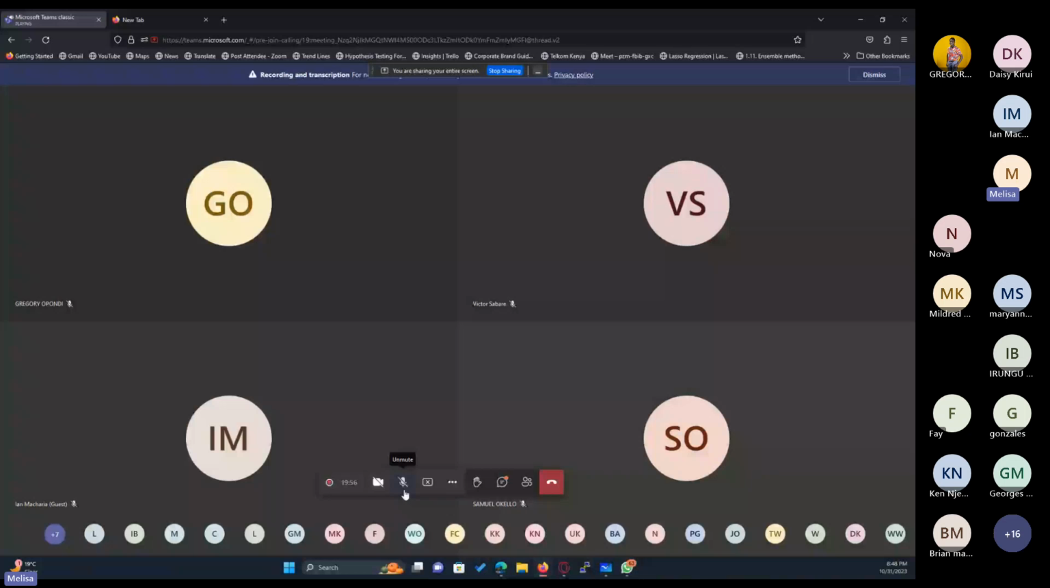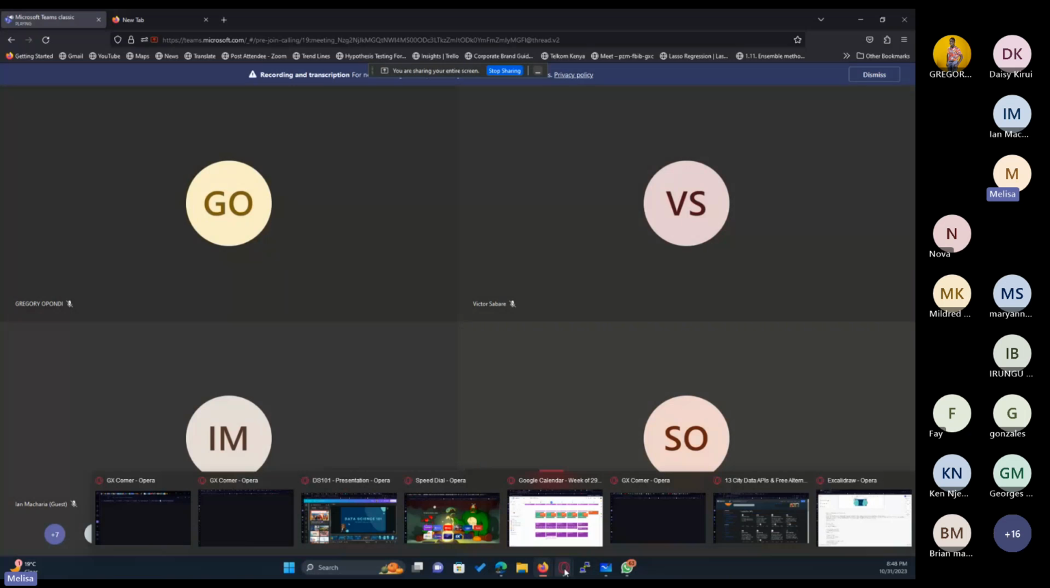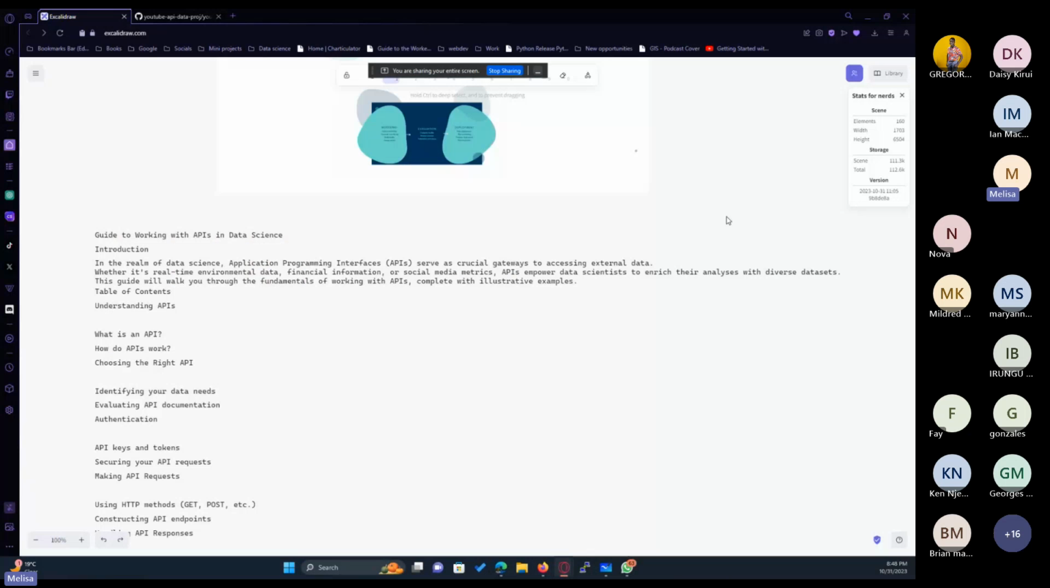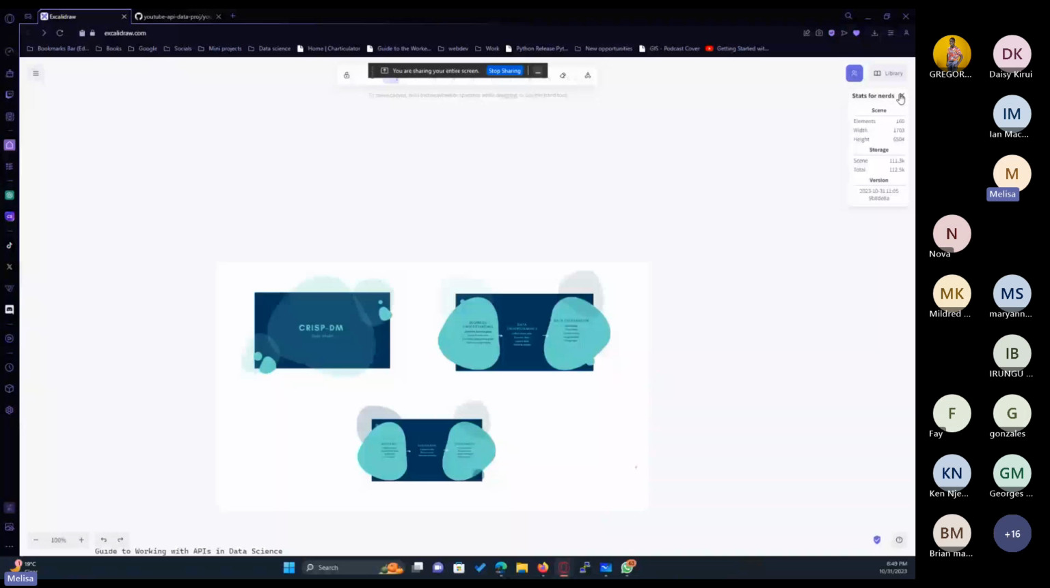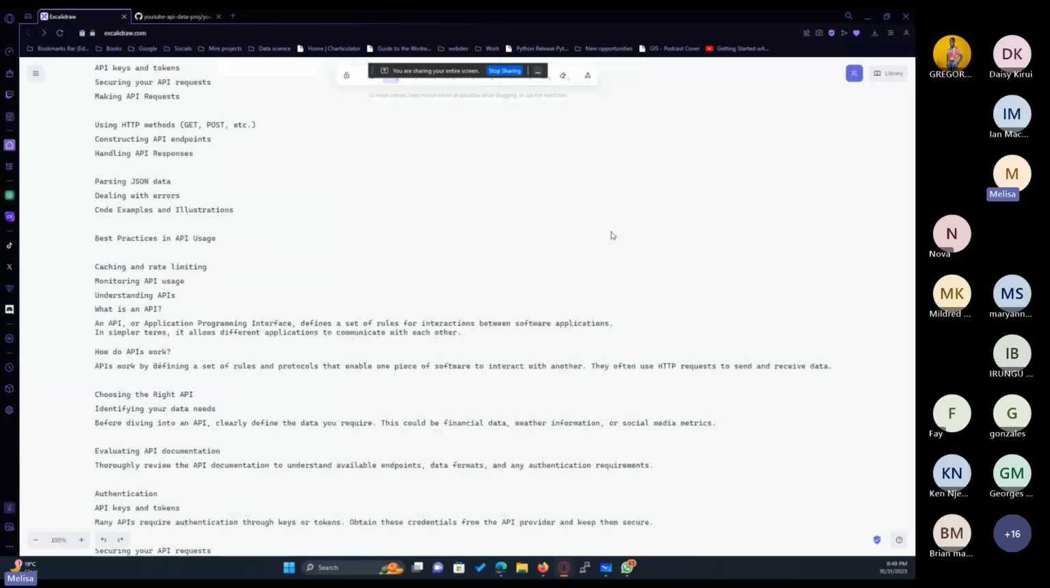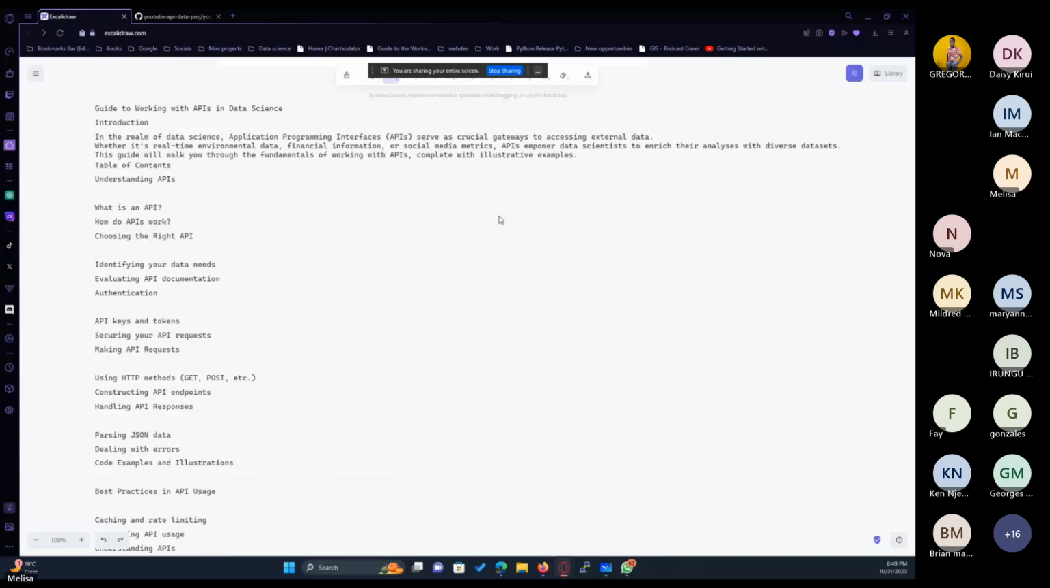So we can start. I was supposed to cover the data science lifecycle and a bit on working with APIs and data science. I'm just going to go briefly over some of the concepts. I didn't have enough time to make slides, so I'm just going to go through these notes very quickly.